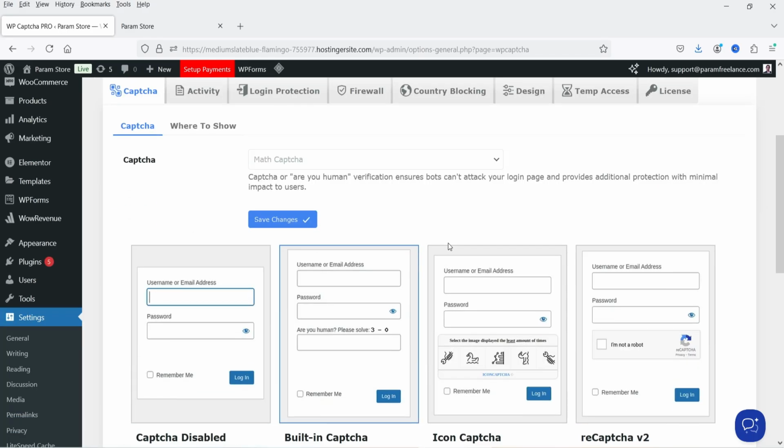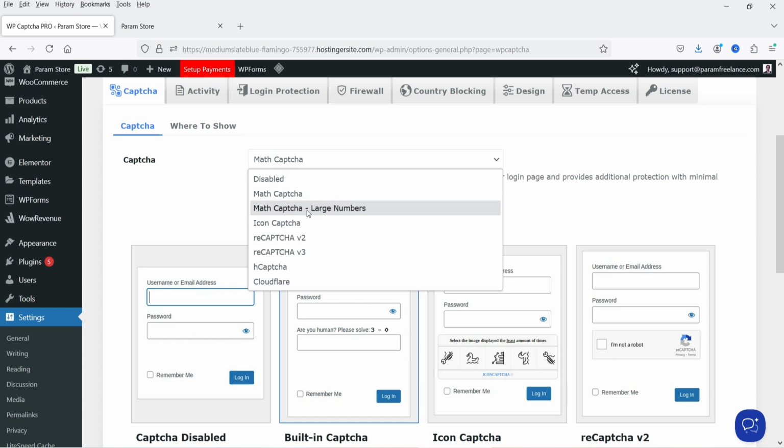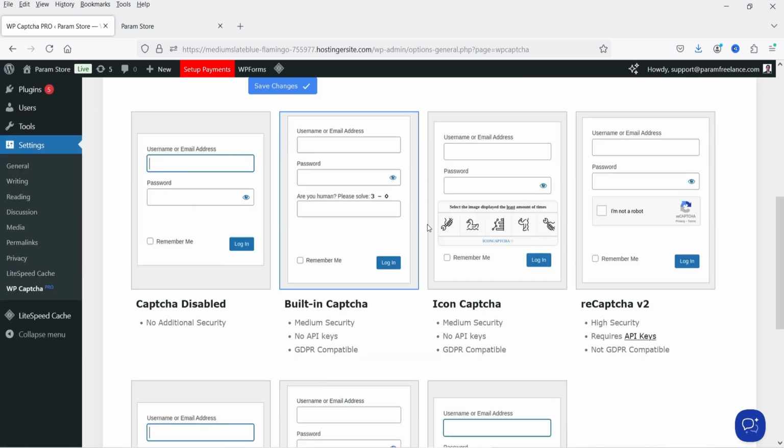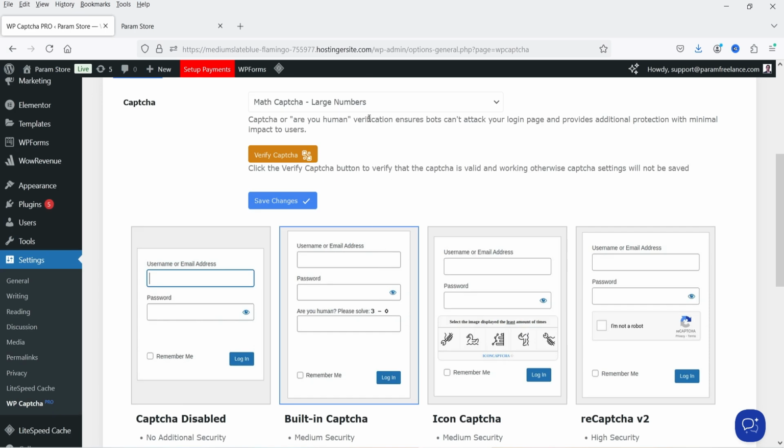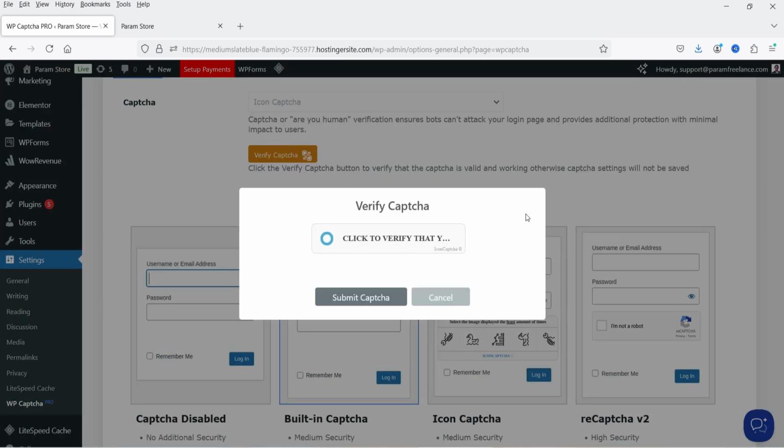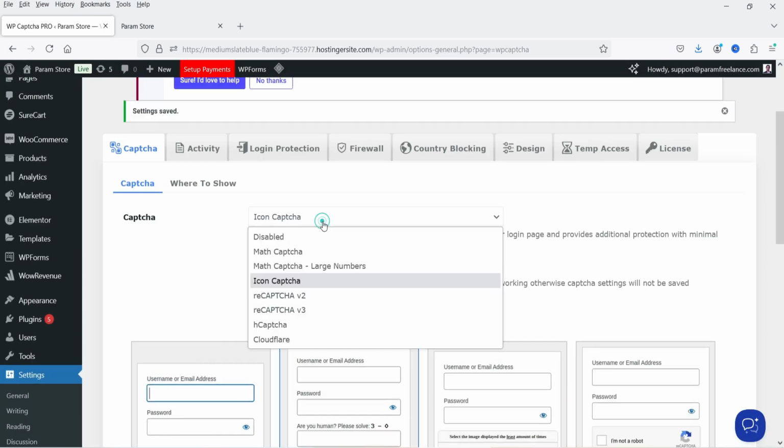Let's go to CAPTCHA. There is another option that is math CAPTCHA large numbers. So it will show large numbers instead of small numbers. Then we have icon CAPTCHA. The icon CAPTCHA will look like this. Again, you need to verify the CAPTCHA, and after that, you can enable this option. Then we have reCAPTCHA version 2.